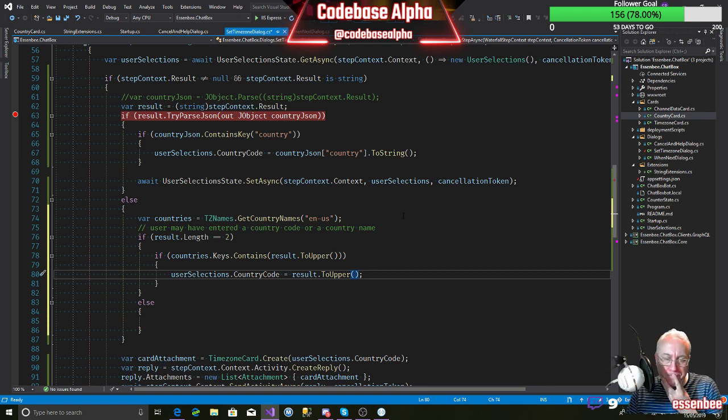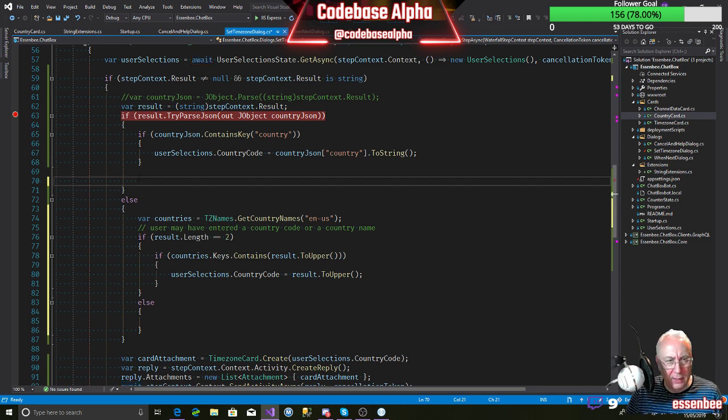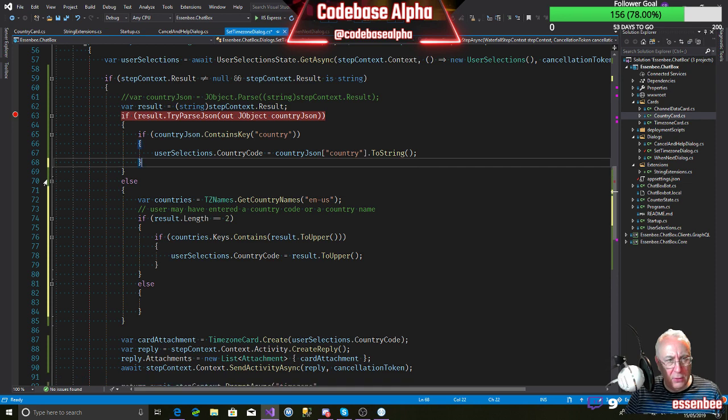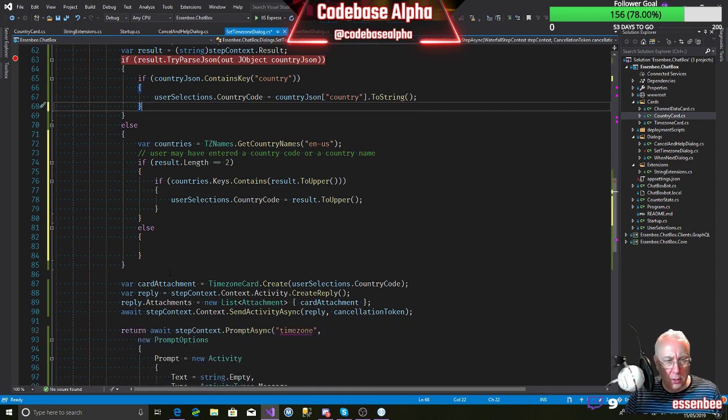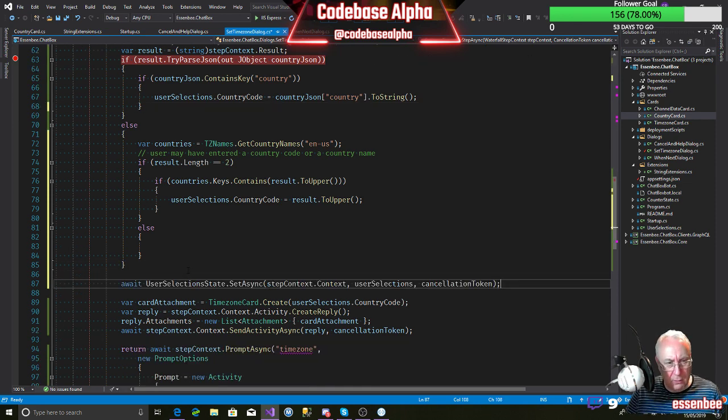Otherwise, so what we're going to do is grab that and pull that out, I think. This is what is saving the user selection. We're going to do that down here anyway. So we're always going to save what they put in. We're going to save something at least. So if that's the case, we're going to save it. Otherwise, it just contains rubbish.